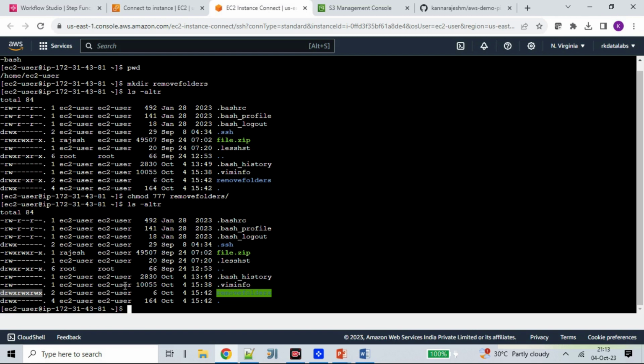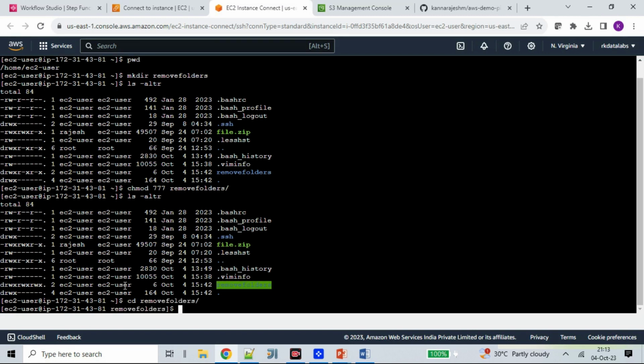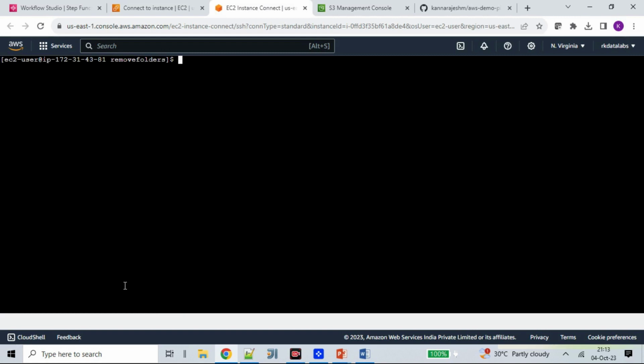Now I'm going to navigate into this directory using cd, which is nothing but change directory. I'm clearing my screen. Now I'm in the remove folders directory, and I'm going to create three different files that will be used for our shell scripting automation work. I'm going to create files with the same pattern. touch is a command used for creating a zero byte file. test1, test2, test3. I'm going to create all three files in a single shot.